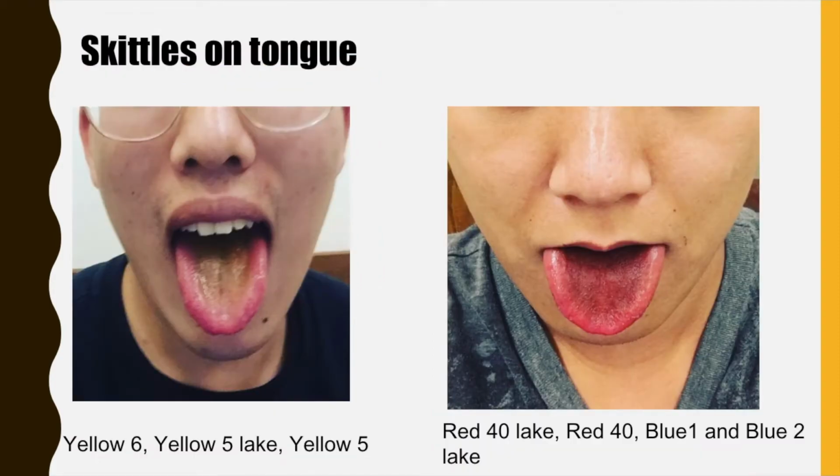In order to experience food dye, Xu Heng and Jay tried the Skittles. The dye colors left on their tongues for a while, so we took these photos. In the left one, Jay ate lemon-flavored Skittles, and the color left on his tongue is yellow, which consists of yellow 6, yellow 5 lake, and yellow 5.